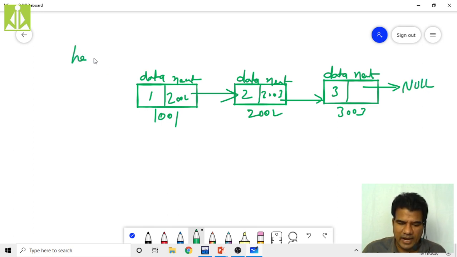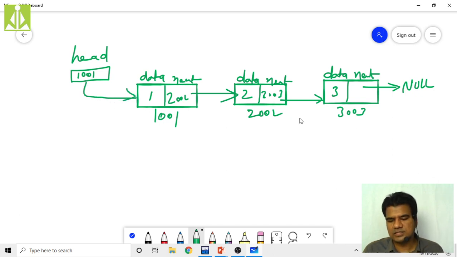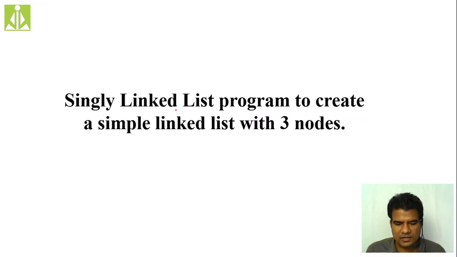And we create one head pointer, head, and in that we store the address of the first node, that is 1001. So a link will come like this. So this entire structure I want to create with the help of a program. So first I create one head pointer without any links. First I will create without any links, I don't form any links, and I will create my linked list.